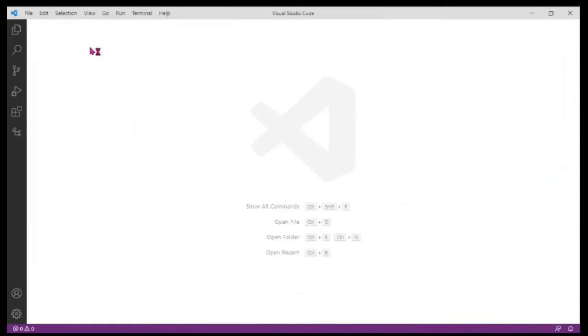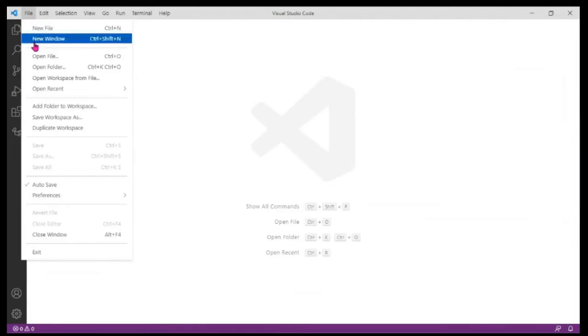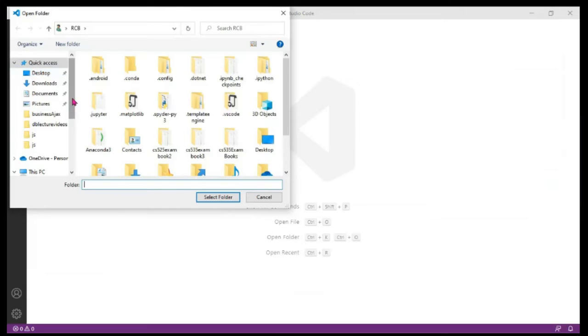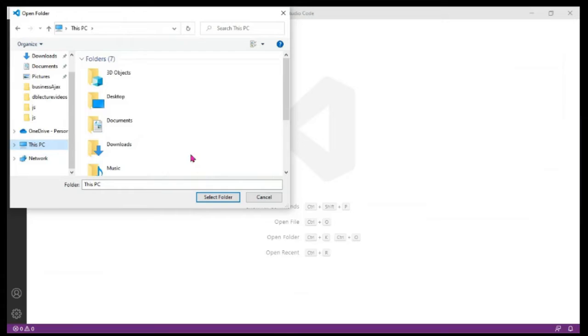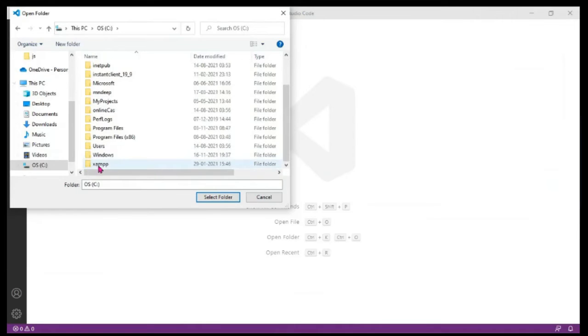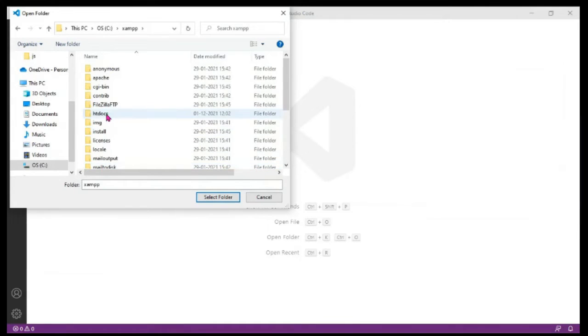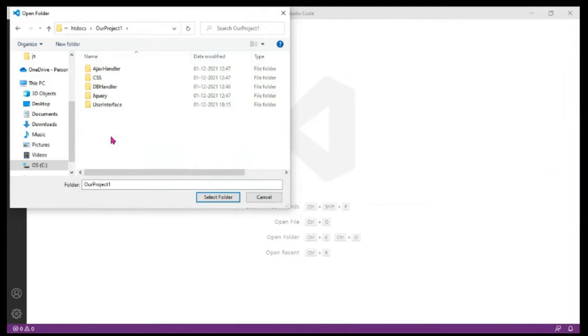Okay, or maybe even like this. So if it is the case, then what you do is you click on file and then you click on open folder, and then you select the folder that you created in the previous video, that is our project, which is there in C drive, jam folder, htdocs folder, and there inside that we have this our project one folder. You just have to go up to our project one, and then you have to click on this select folder.